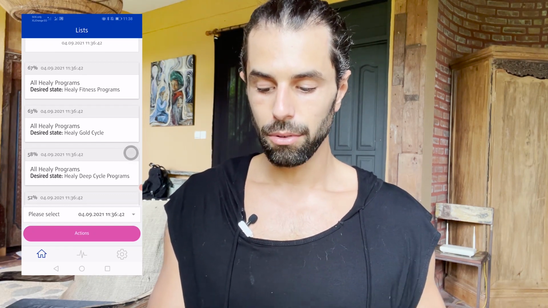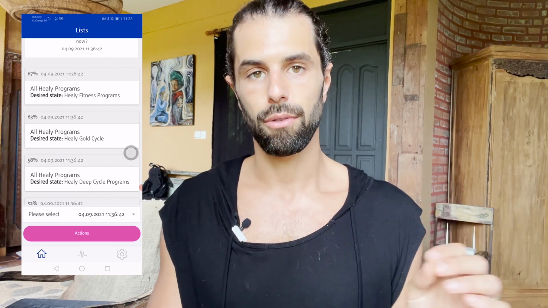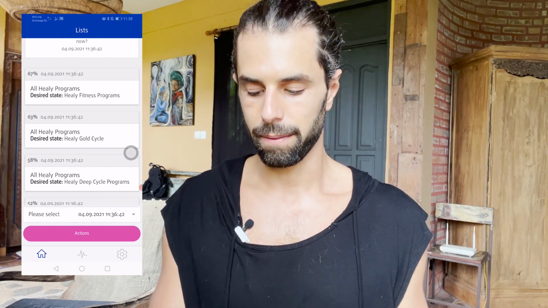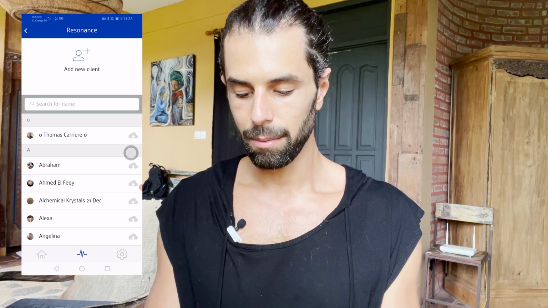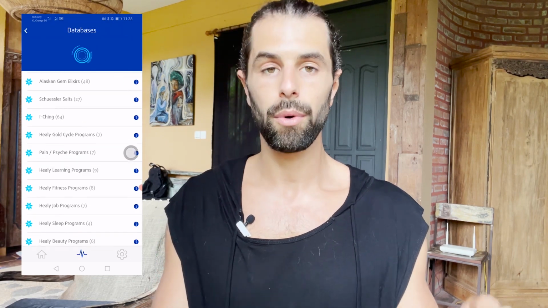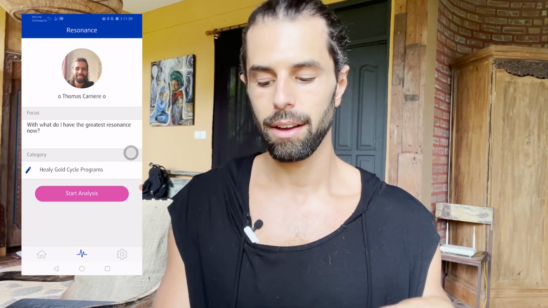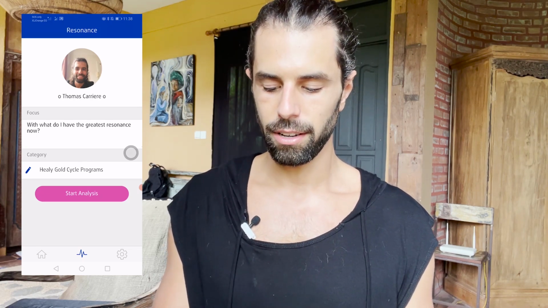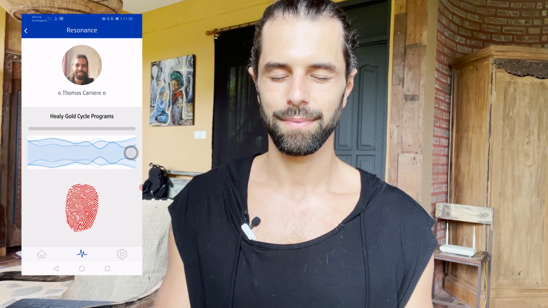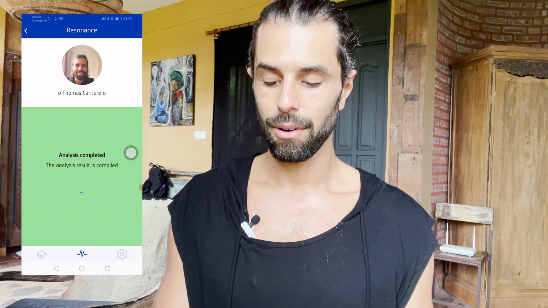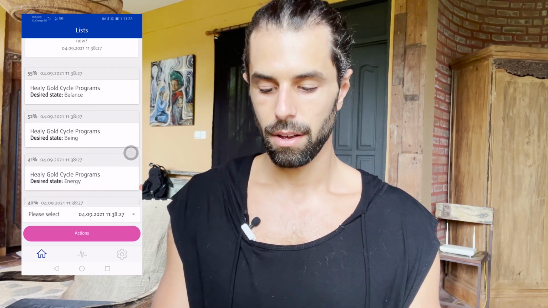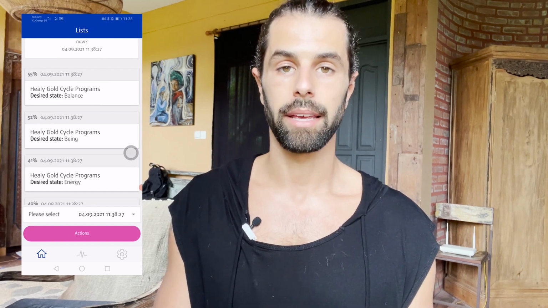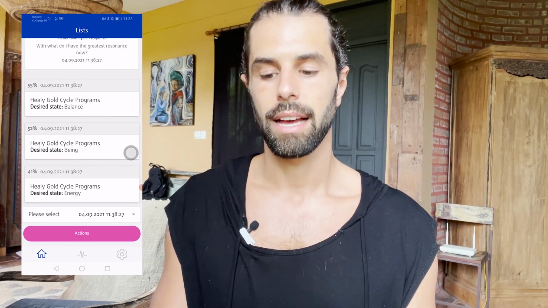Okay, so now let's say that I want to investigate in the gold cycle which particular programs are good for me now to balance my being. So I'm gonna go again in resonance analysis, select my profile, and then I'm gonna go down and select the gold cycle to know which individual programs are best for me within the gold cycle. Same intention, I scan myself, and now I'm seeing that 55% is the highest, is balance, which is a program I really like. And then 52 being and 41 energy. So right now it's recommending me to use balance or being as a priority within those programs.